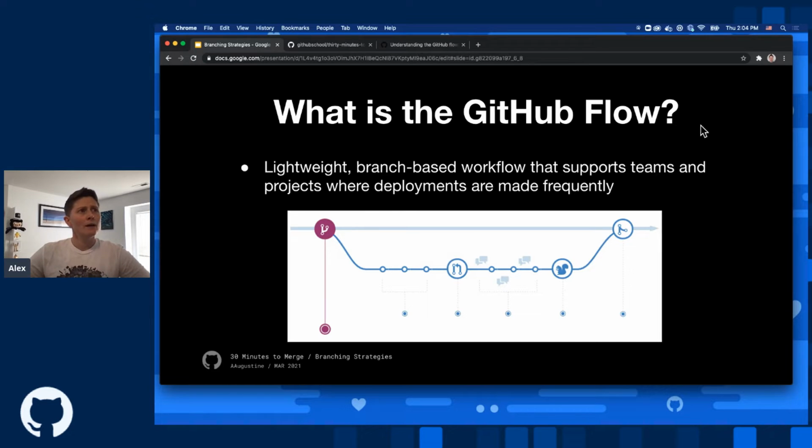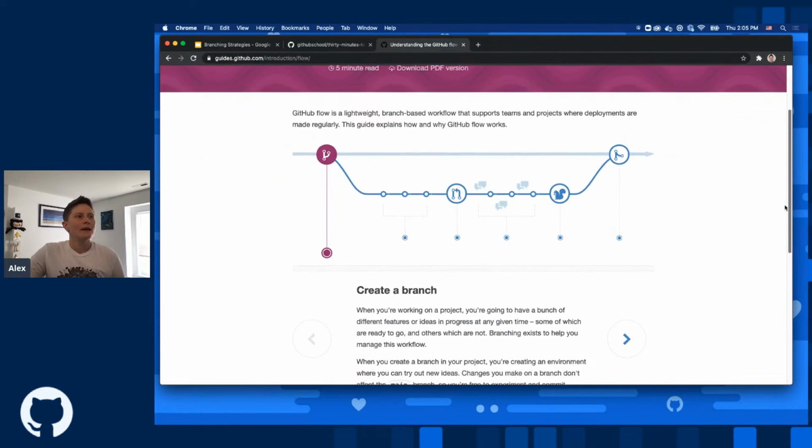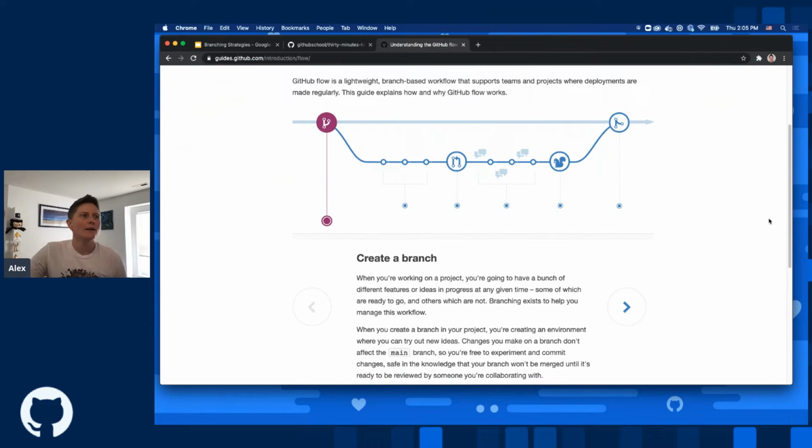So let's dip in real quick and talk about what the GitHub Flow is and how it begins. With the GitHub Flow, you're going to start out by creating a branch off of your main project.